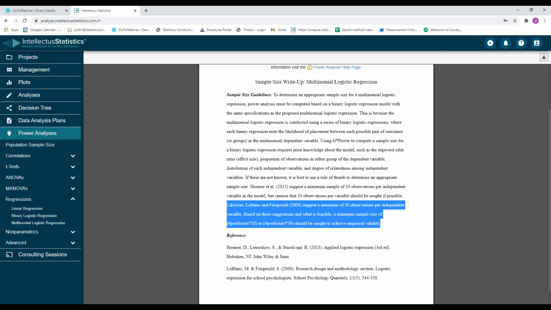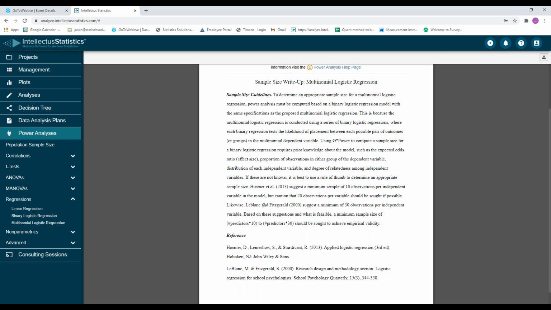You can kind of cater it to your needs here. If you feel like you can obtain a large sample size, then go with a reference that supports needing more people. In this case, Leblanc and Fitzgerald suggest a minimum of 30 observations. So if you had 5 predictors, you would need 5 times 30, 150 participants in that case. So yeah, you can use the appropriate citation based on your need.